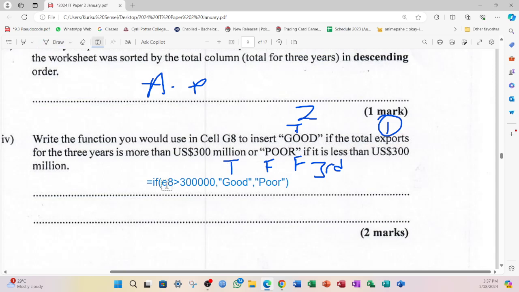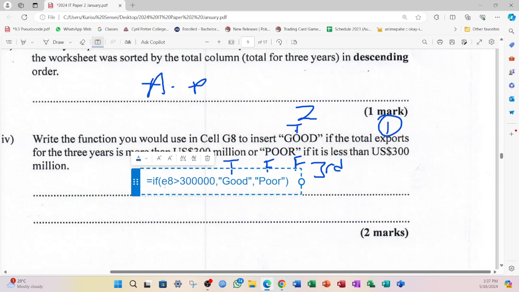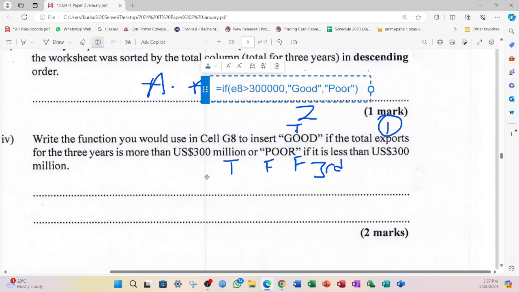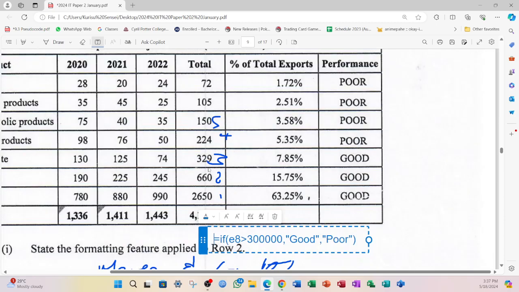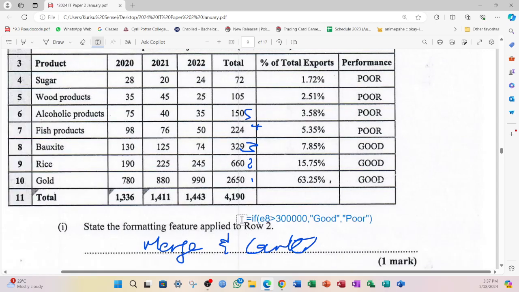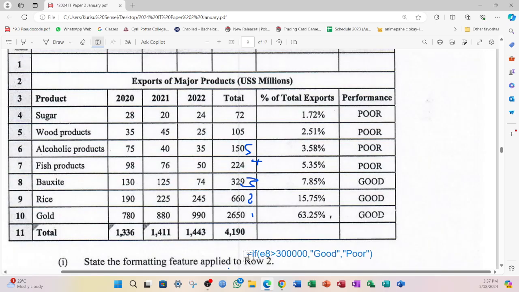Yes, sir. All right. Erica, are you following? Yes, sir. All right. Now, there's one thing that is wrong with this if function that we have here. I want you guys to take a good look at the if function. Look at the table. There's one thing that's wrong with it.